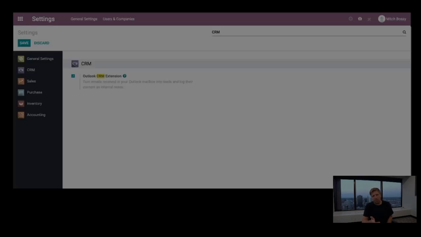First thing you're going to want to do is go into Odoo, into the settings, and in your search bar, you can type in Outlook, extension, CRM, whatever you might want to, as long as it is associated with the name here.